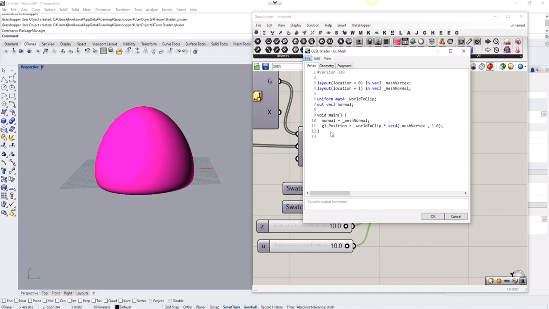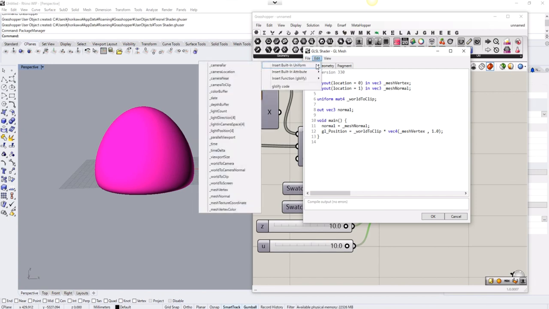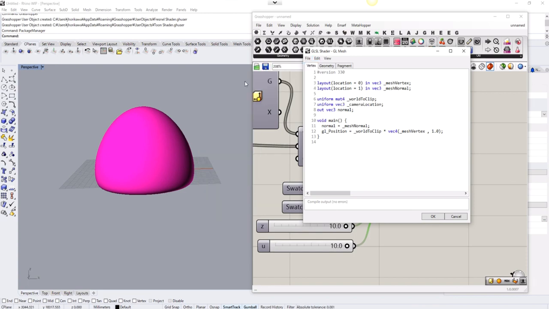In order to calculate that dot product, you need to have your camera direction calculated, and that's not that hard to do. It's pretty much the same as what we did last time for the toon shader. First go to insert built-in uniform, and there's a global uniform called camera location, so get that. From this camera location to the mesh vertex, you'll be able to get the camera direction.